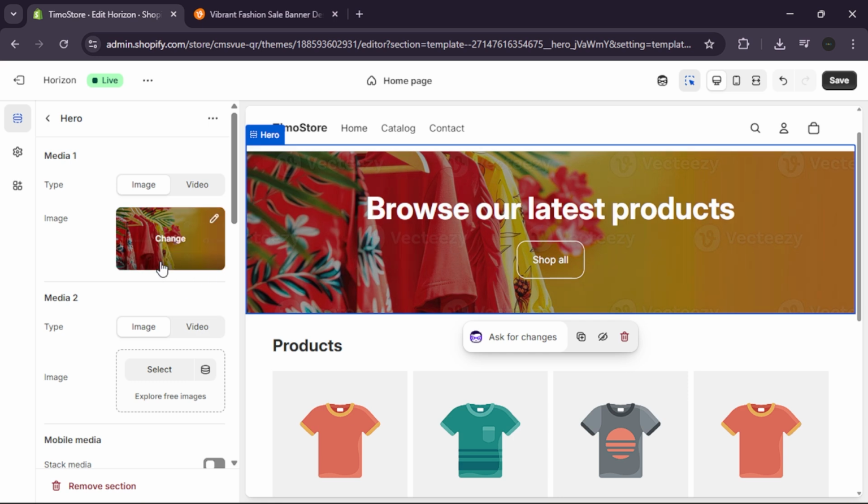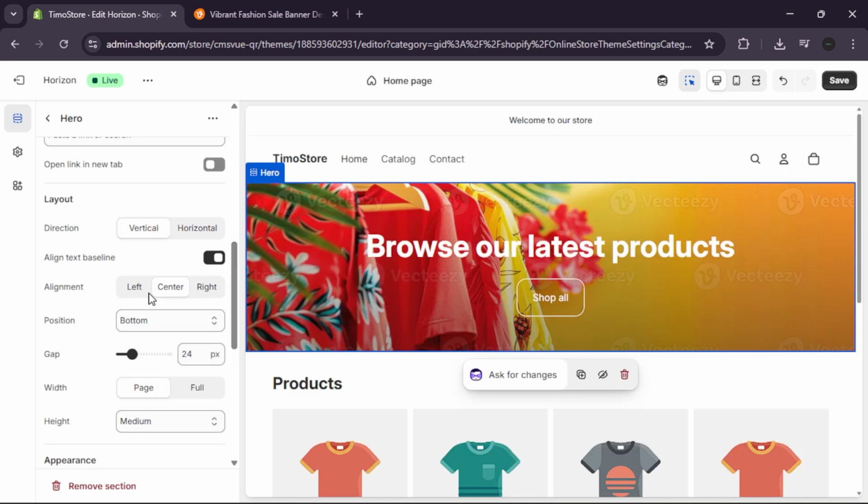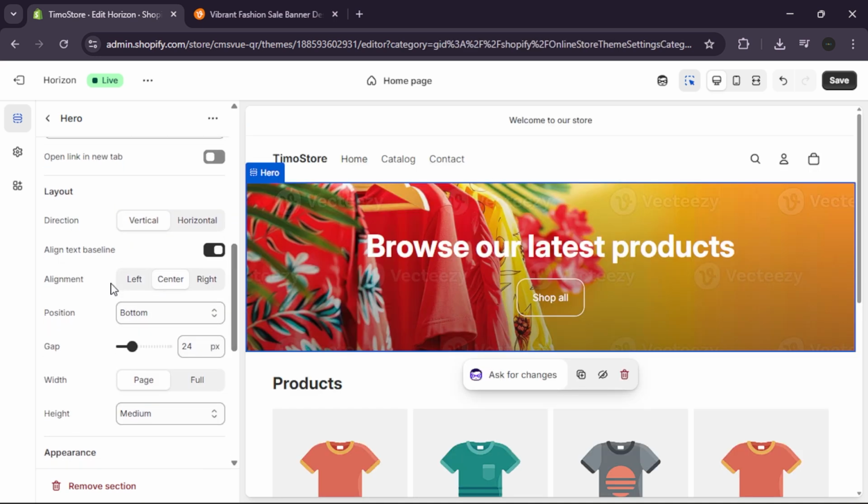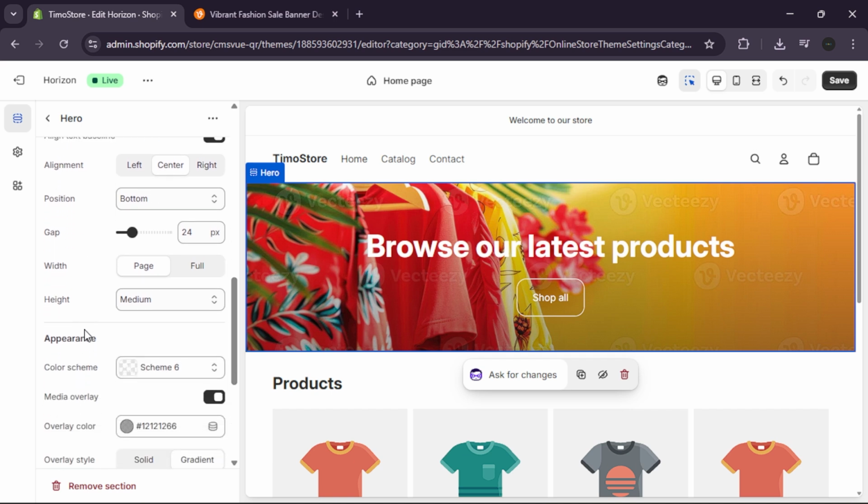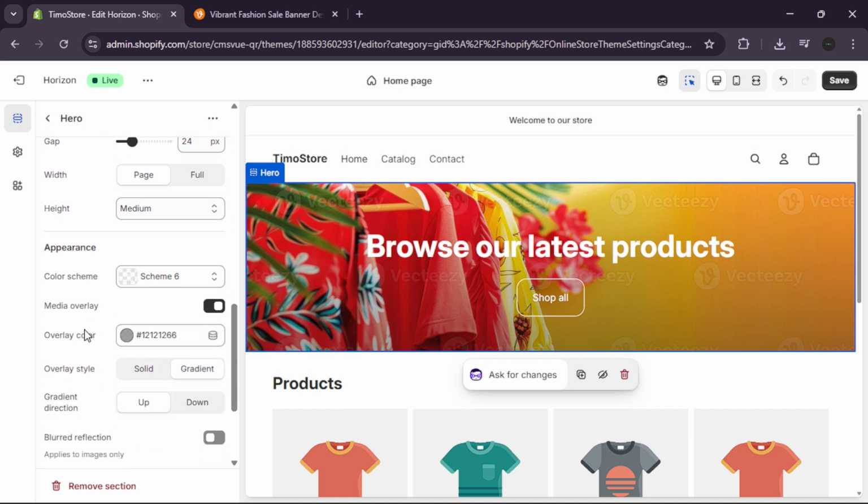Step 3. Refine the image overlay and layout. We're finishing with the visual styling. This step ensures your marketing message is actually readable against the background image. Adjust the image overlay opacity. Aim for 20 to 40% to make your white text pop.